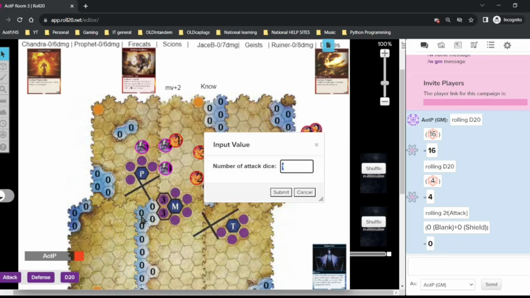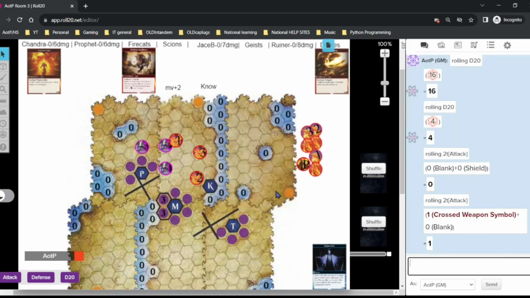For fun, I'm going to re-roll that. Let's see if I actually get a hit. There we go. So you'll see in red, it says rolling 2 to attack, and it says 1 cross weapon symbol plus 0 blank. So you have 1 hit total. It does the math for you.